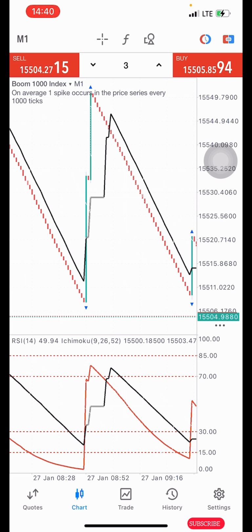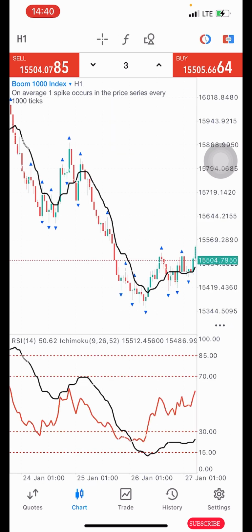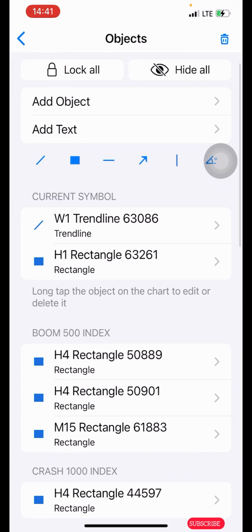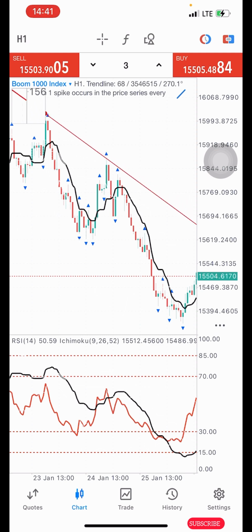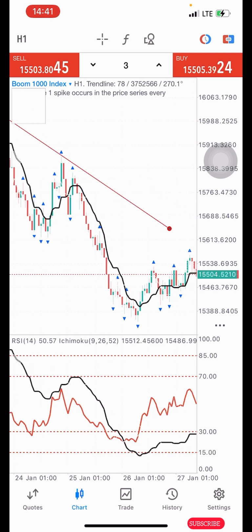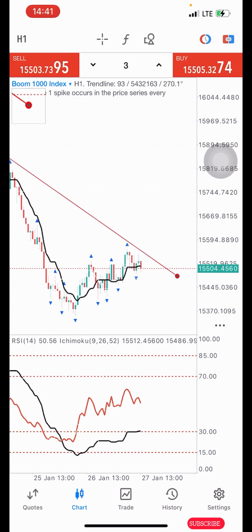So on boom we want to be trading using this strategy on a downtrend, right? So you go to the 1 hour time frame. What you want to be looking out for on the 1 hour time frame is that price is in a downtrend. Whenever price is in a downtrend, this strategy works very well. It's going to work 80% of the time. So you want to make sure that you are in a downtrend like this.